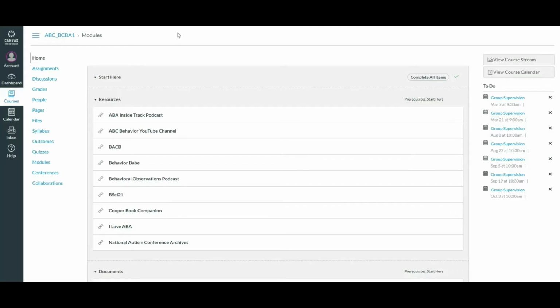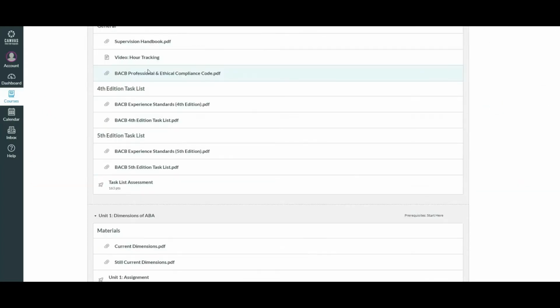Now let's take a look at what the Supervision curriculum actually looks like in Canvas. This will be an overview of Section 1, but all sections follow a similar format. At the top here, we have some resources that might be helpful for your supervisee: the BCBA Ethics Code, the 4th edition and 5th edition task list, and the task list assessment.